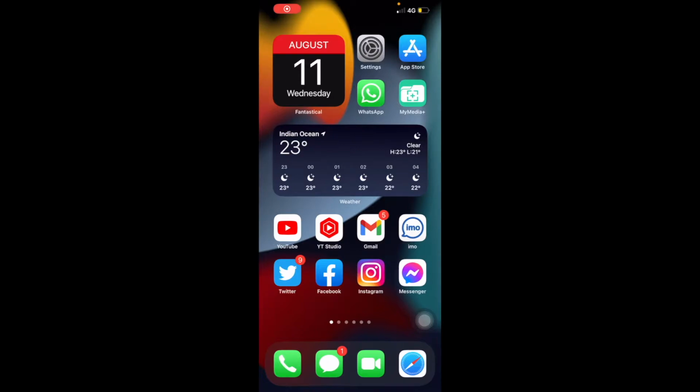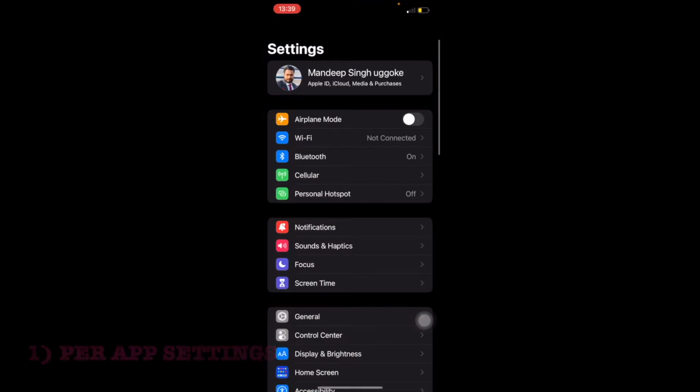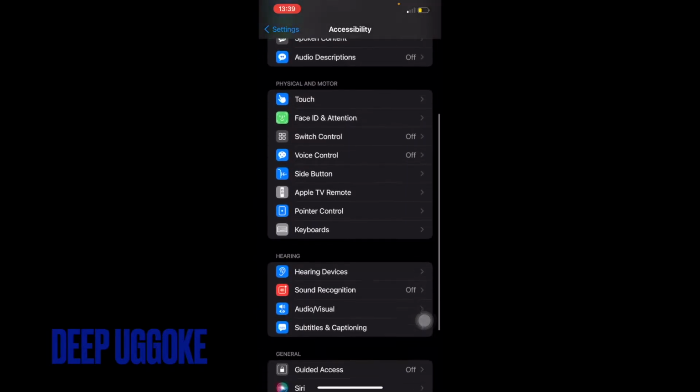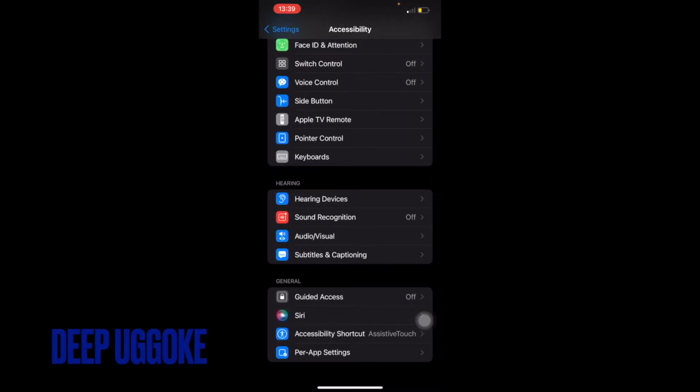And the first one is related to your per app settings. This is a very good feature that we got in iOS 15 but no one talks about it. What you have to do is go to the Settings app, go all the way down to Accessibility, tap onto it, and go all the way to the bottom, where you can see Per App Settings. Just tap onto this one.